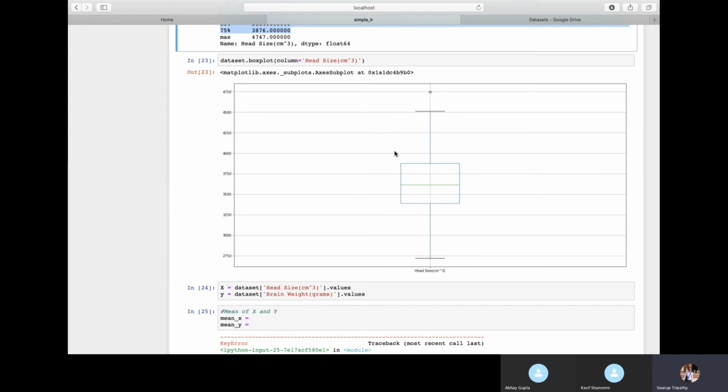So we get to see that there is a very unique observation within the size of head within our data. Somebody has a 4747 centimeter cube head size, which is very, very unique. Usually it should be around 4500, but it's going beyond that. So it's very high, somebody has a very high head size. So it's nothing but a unique observation which we have within our data.